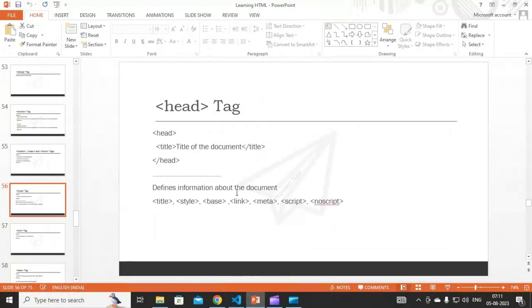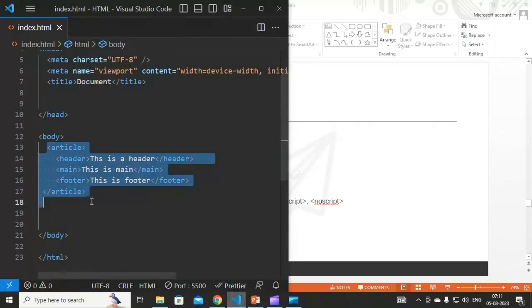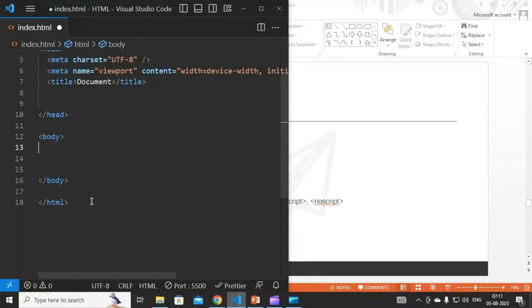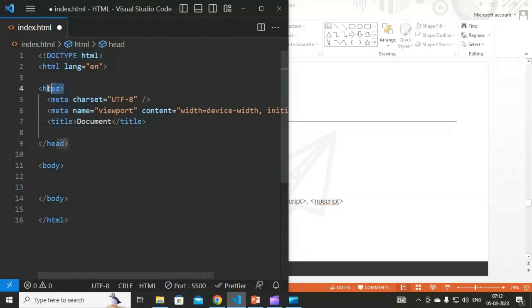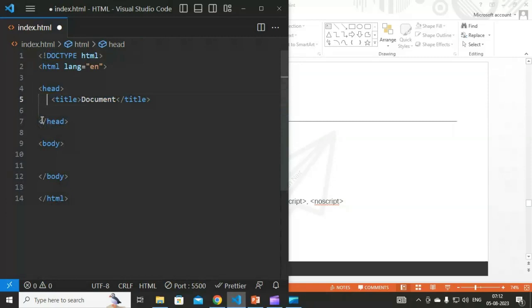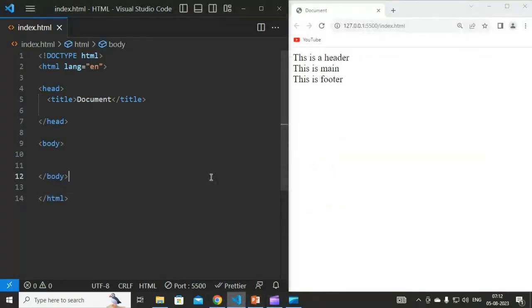Now we'll see about the head tag. We'll learn more about the head tag. Initially we had seen this, right, that we had this head tag. Inside the head tag we have already learned the title. Here the page is blank right now, and this is the structure.